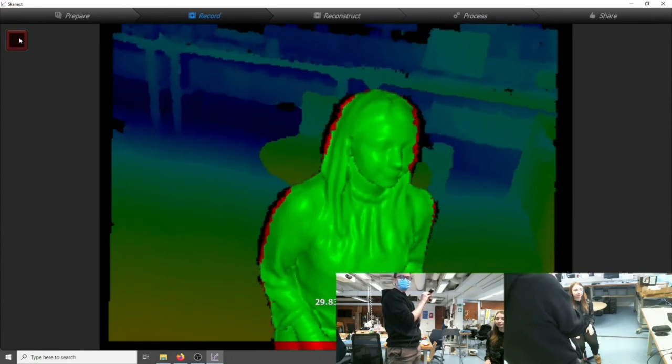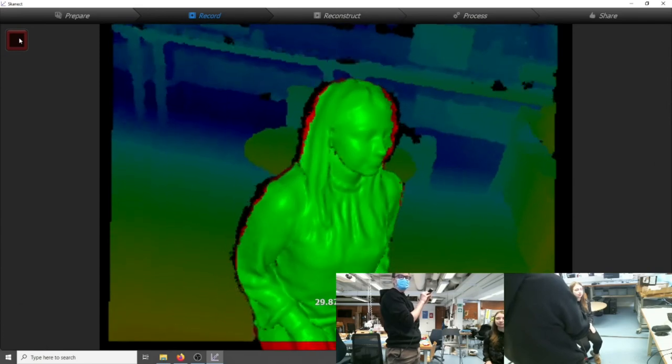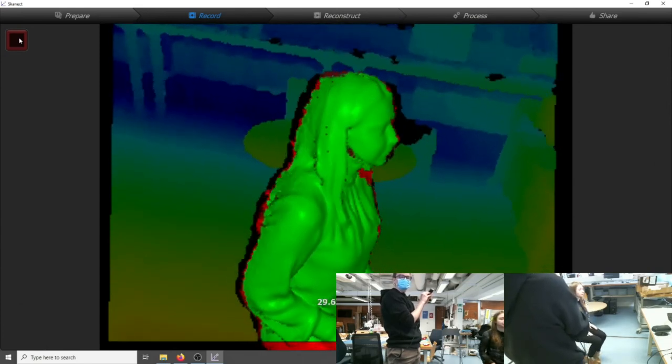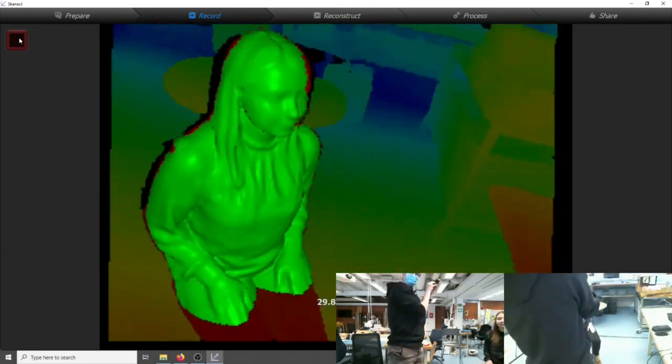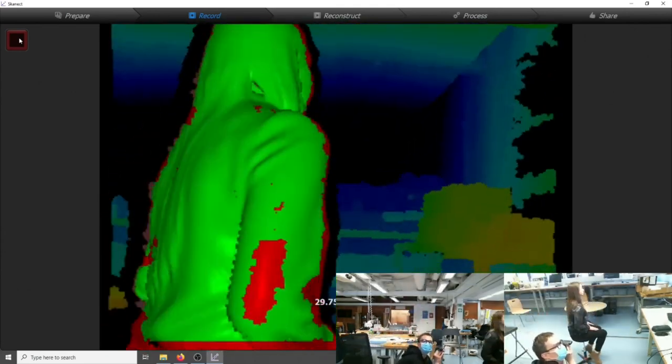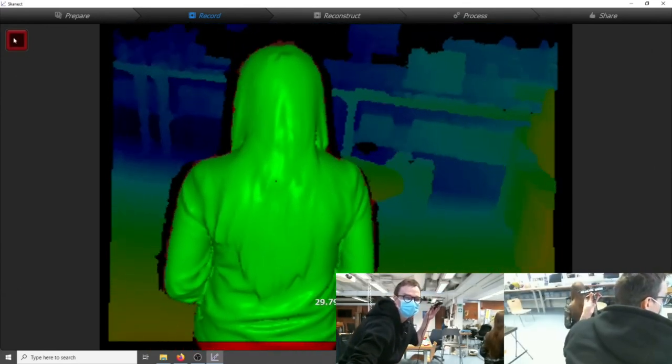And now the model can start to turn, so we can get a good turn slowly and at a constant rate. Okay, I think that this should give us good results.